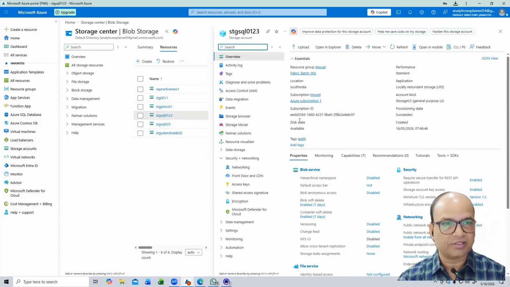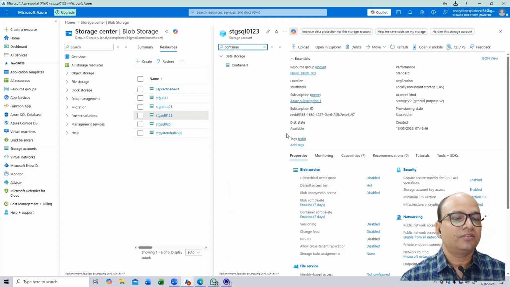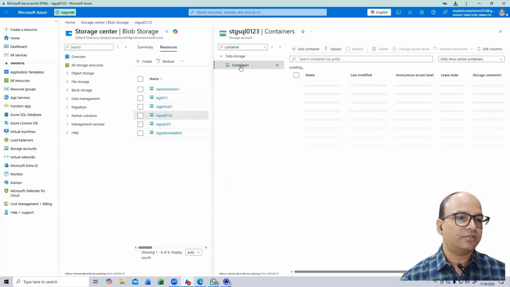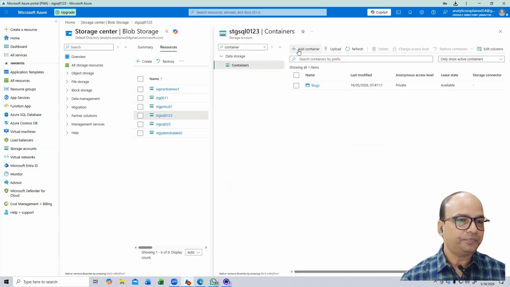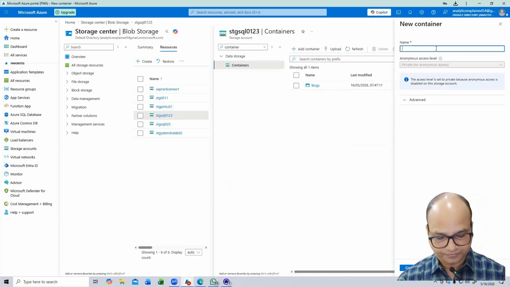Okay, now the important part. Just type in the search box container, so you will see the containers there. Just click on containers, and then you will create a container there. There is a button called add container. Hope everybody can see and is able to find the container.